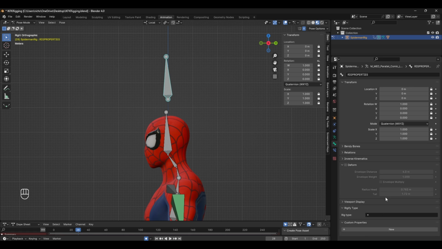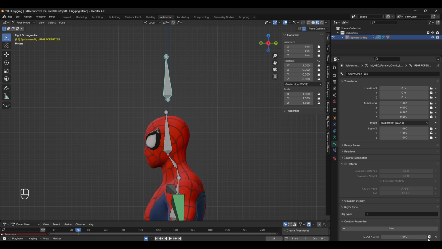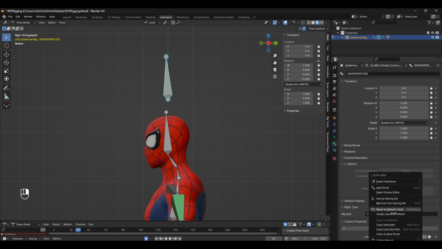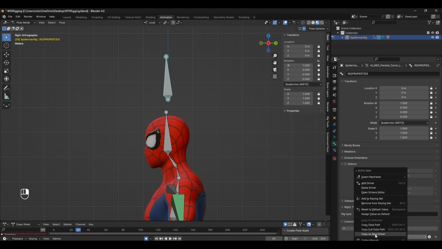So head over to the bone properties menu and under custom properties select add new. Press the cog icon to adjust the settings. I'll rename this to IKFK arm and keep the default values as they are, but one thing I'll do is tick library overrides. With that created, you want to right click and select copy as new driver, as we're going to be using this to control the constraints influence.